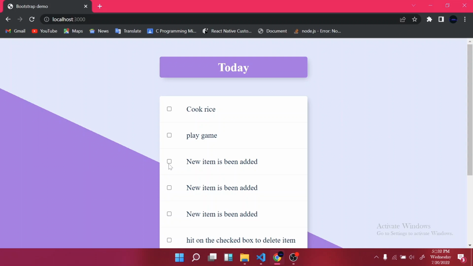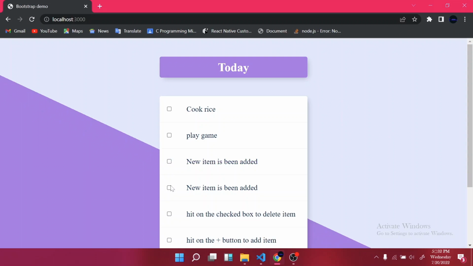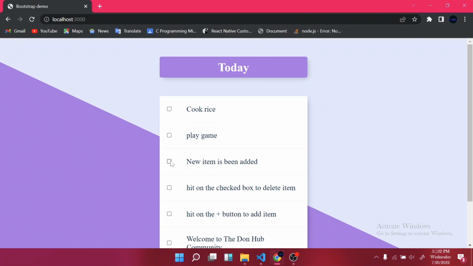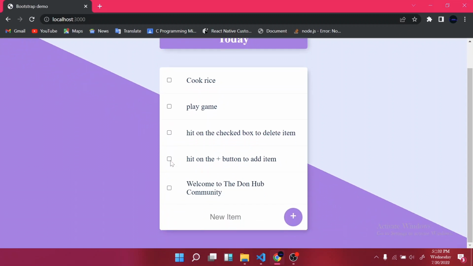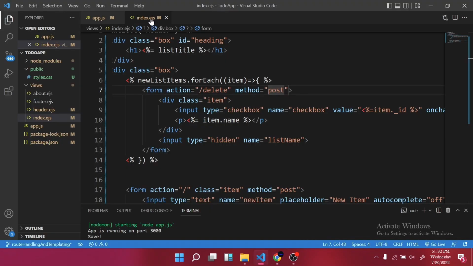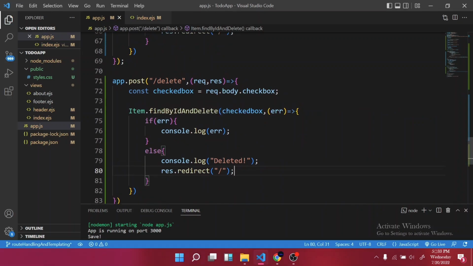Okay, let's delete these ones. All right, it's able to delete this one too, and this one too. Okay, so now let me explain what we've done so far. So we've been able to take the ID from our front end. So when we go to our index, we are taking our item ID, and we are sending the request, and the request is a post request to a route with the name / delete.